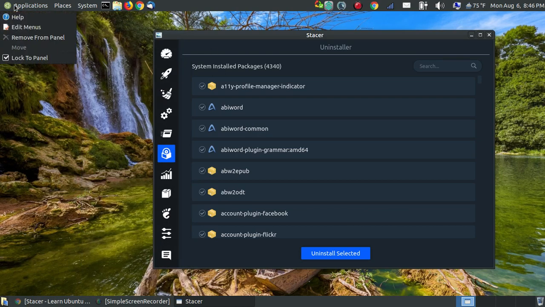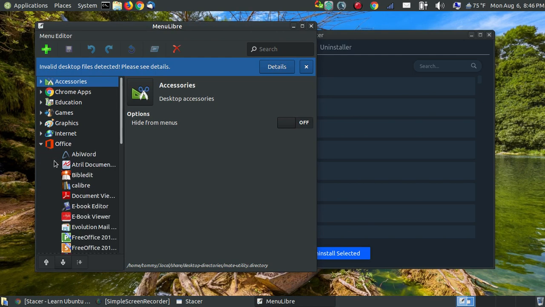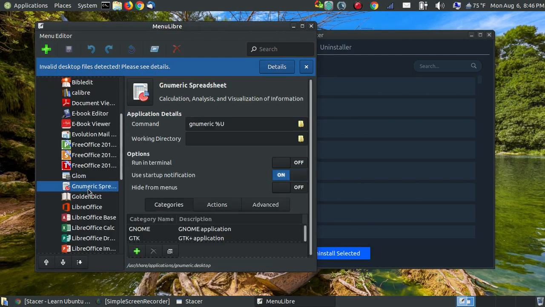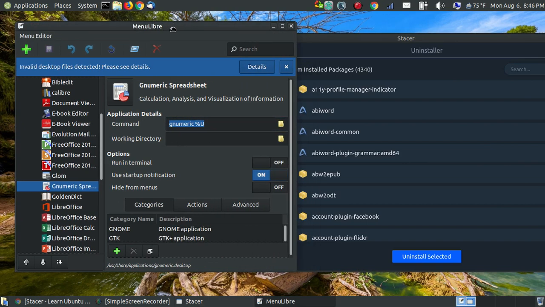I can click on my menu, I can choose Edit Menus, and when it pops up, it's taking a little longer than normal because I ran my cleaner, so it's not running the background things that I had previously loaded. It says it's starting the menu editor, so give it some time. Here we go. If I go to Office and I click on the G-numeric, as you can see, here is the name of the command. So if you wanted to uninstall that, just edit your menu, and then you can see the command name.